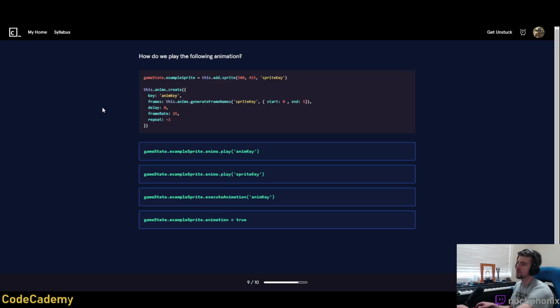How do we play the following animation? So GameState.exampleSprite, this.add.sprite, sprite key. How do we play this animation? So we need to call the key. We need to say GameState.exampleSprite.anims.play, anim key.